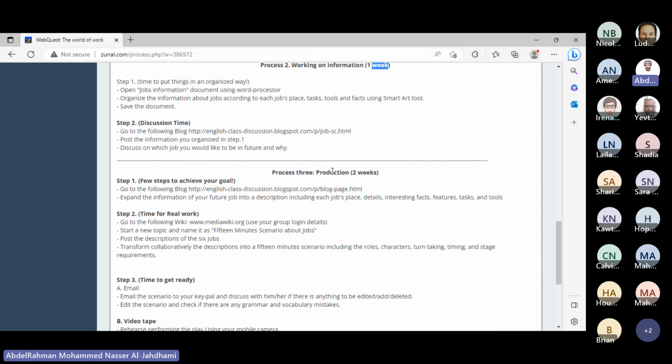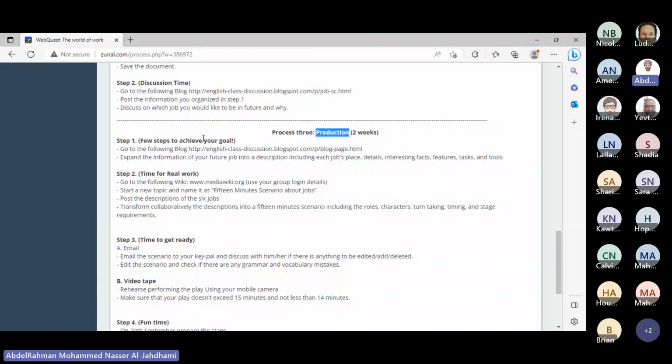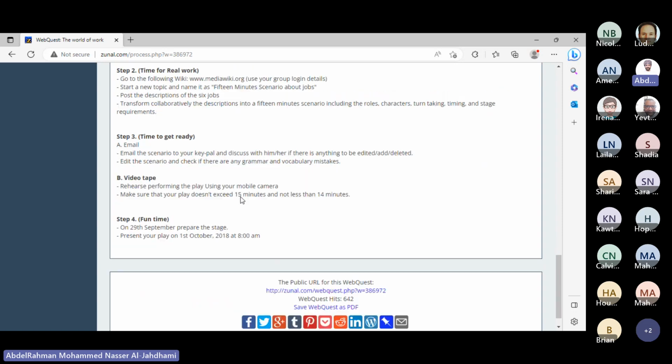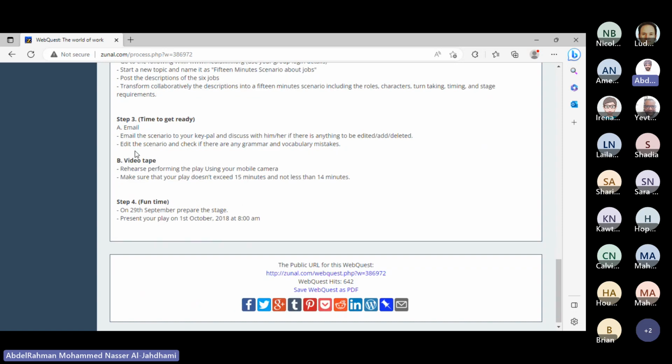Here are a few steps to achieve your goals. Here you give them a blog, expand your information, go to the wikis, use your group login details, start with a new topic, name it 15 minutes play scenario, post descriptions of the 6 jobs, and transform collaboratively the descriptions into a 15-minute scenario, including roles, characters, turn taking, timing, stage requirements, and time to get ready.